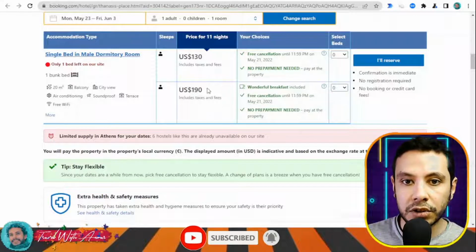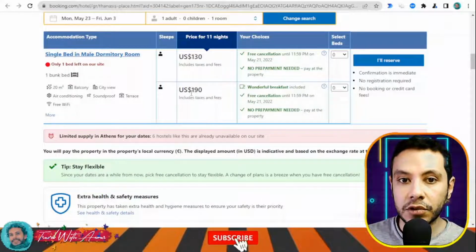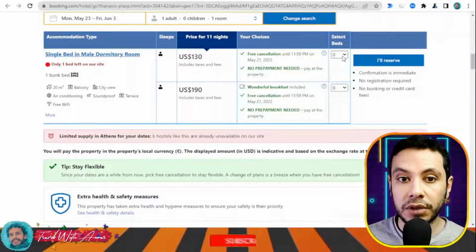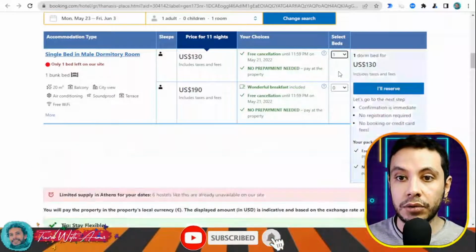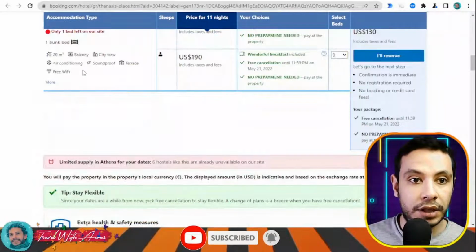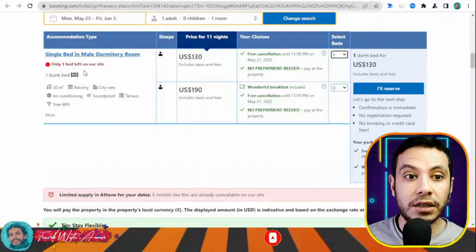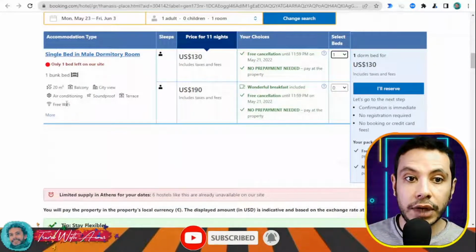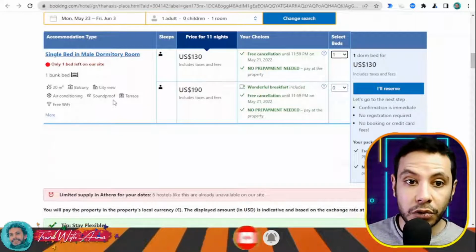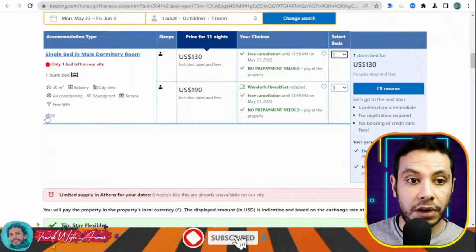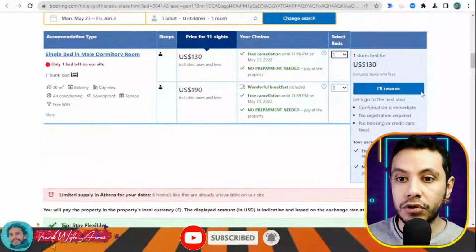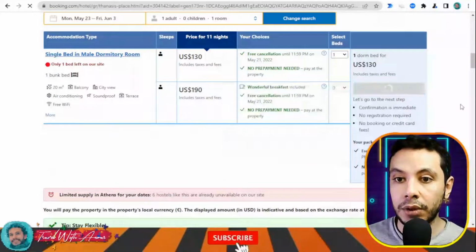There are two different prices here, but this one is with breakfast. Breakfast is included. So let's say that I don't want breakfast, I will take my breakfast outside, so I will choose this one. And here they are telling you what are the extra things that you'll find. It's one bunk bed, there is a balcony, city view, air conditioning, soundproof terrace, and free Wi-Fi. You can even see more here. So let's say I'm okay with this choice. I will click I'll reserve.